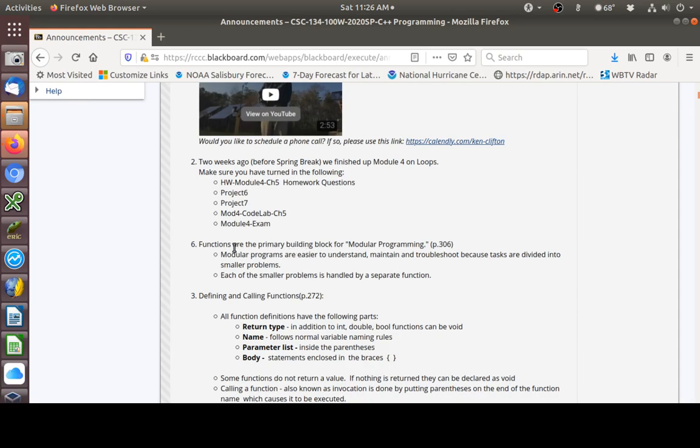So, speaking to functions, they are our primary building block for modular programming. Modular programming is taking a problem and breaking it down into smaller, more manageable steps. And you can see some of the advantages to modular programming: our programs are easier to understand, maintain, and troubleshoot because the tasks are divided into smaller problems.